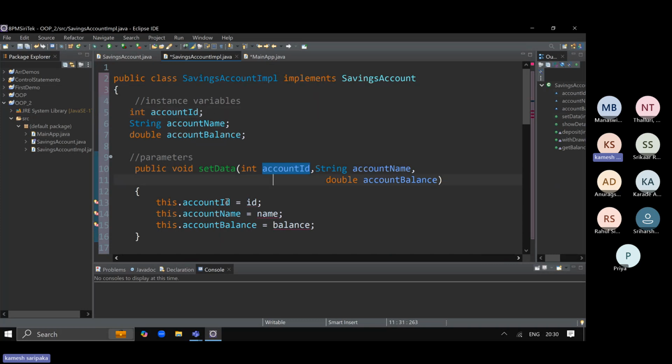Account ID is equal to account ID, right? Now the locally declared parameter and the instance variable both have the same name. Even then the compiler will not get confused, because instance variables are accessed via the this keyword. So this.accountID means this object's account ID, which is an instance variable, and simply accountID is nothing but the parameter. So the compiler clearly knows that difference.